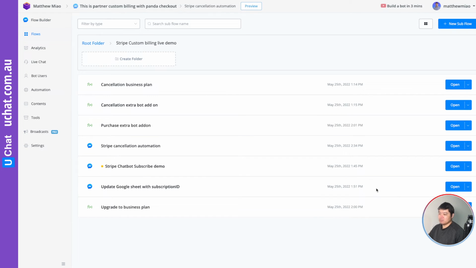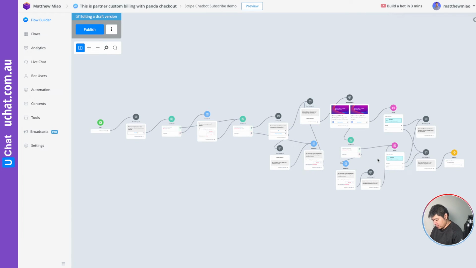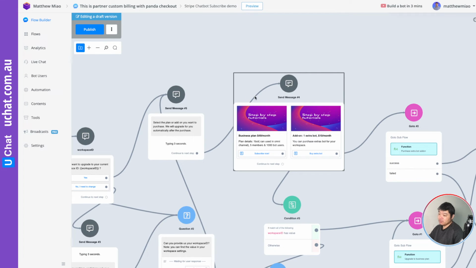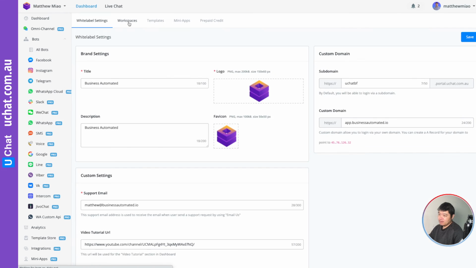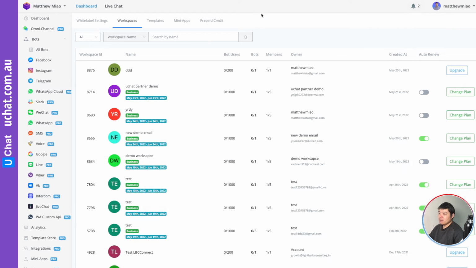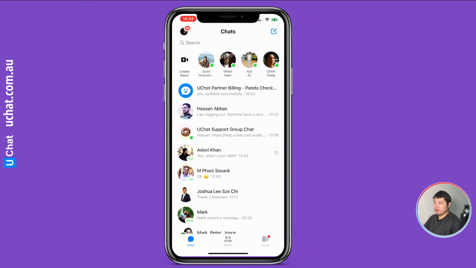We will do a whole preview. Let me get my mobile, and we will preview. We will purchase another thing and simulate another process. We will still use this workspace, and let me downgrade this workspace to the free plan. Now let me preview this flow.